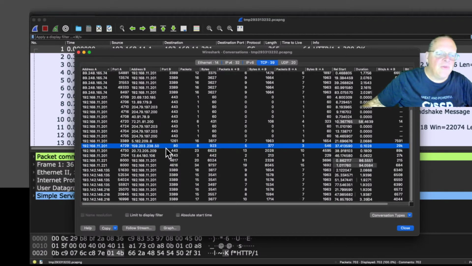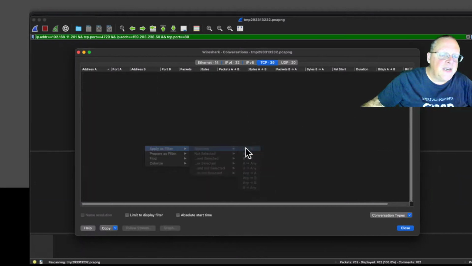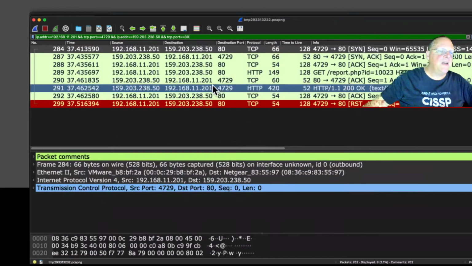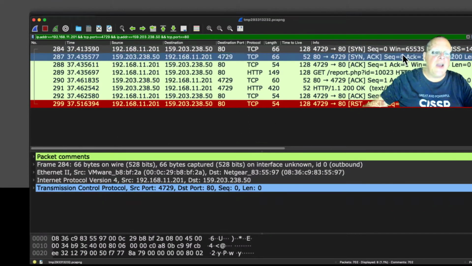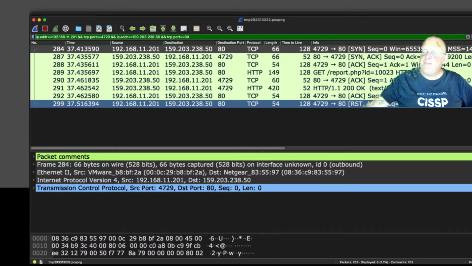Okay. Right click and apply as filter. Okay. Apply as filter selected. I guess A to B. Okay, good. There we are. Now I've got only a small amount of traffic. I can see it. Neat. This is it. Get report PHP. I recognize that. So now you see the beacons, and now you can follow the TCP stream.